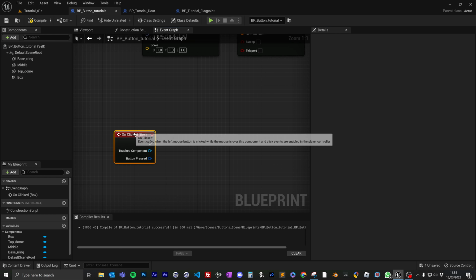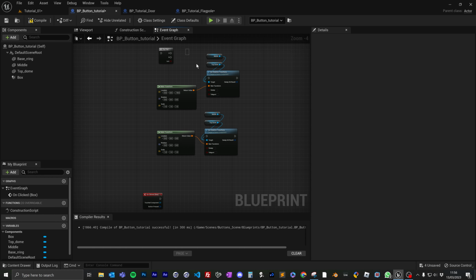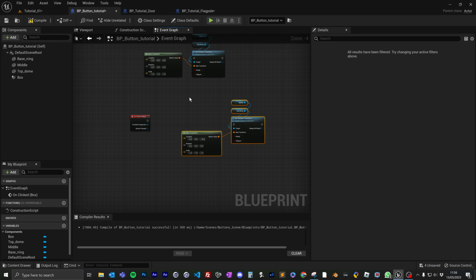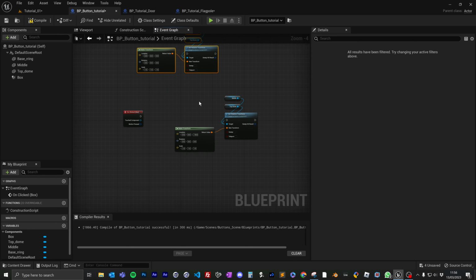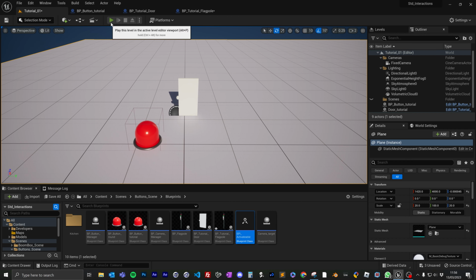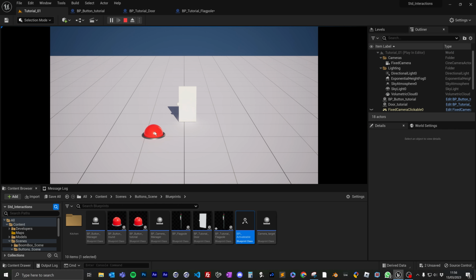To make it go up and down, I'm just setting the transform of both of those, the middle and the top dome, to go down. So this one will make it go down, and this one will make it go back up. And I'm going to use a flip-flop because I want it to flip-flop between those two things. So when you click the button once, it goes down. When you click it again, it goes back up. If I pipe this in, that'll make it go down, and that will make it go back up. So let's just test that. And the button goes down, button goes up, but obviously it doesn't do anything yet.